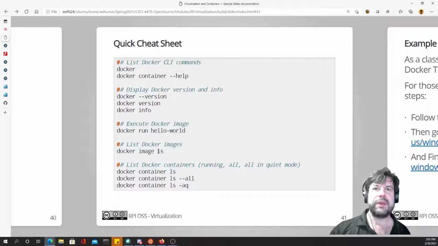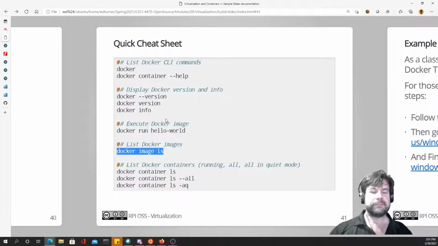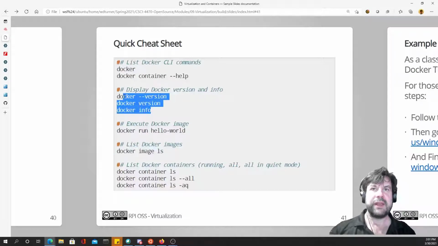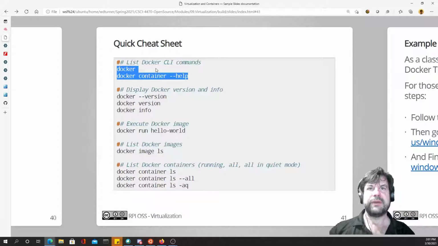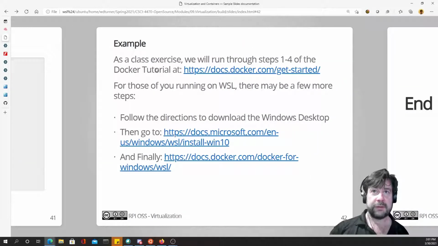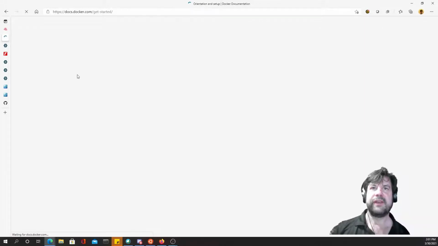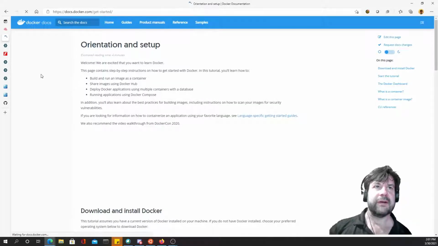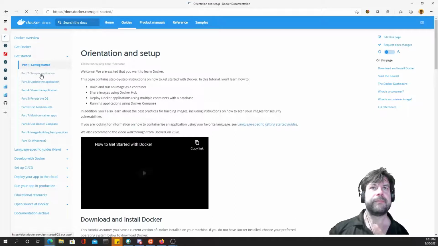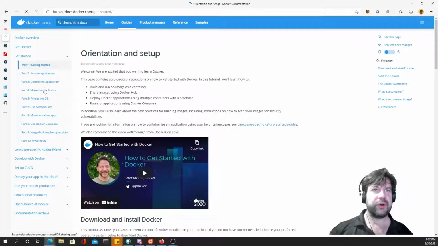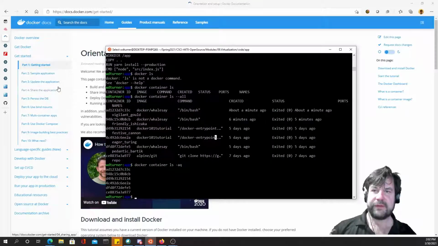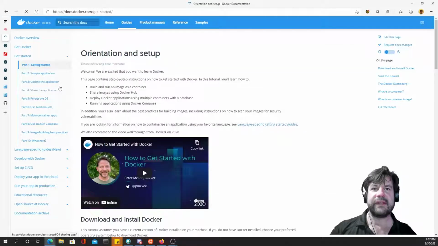That's the run command we're using. This is listing Docker images. We showed that already. Just some information on Docker. And then when you mess up and you need all the commands, you can get those as well. We want to go through the first 4 exercises in this Docker tutorial. So parts 1 through 4 is all we're going to go through for the rest of this class or the beginning of next class.